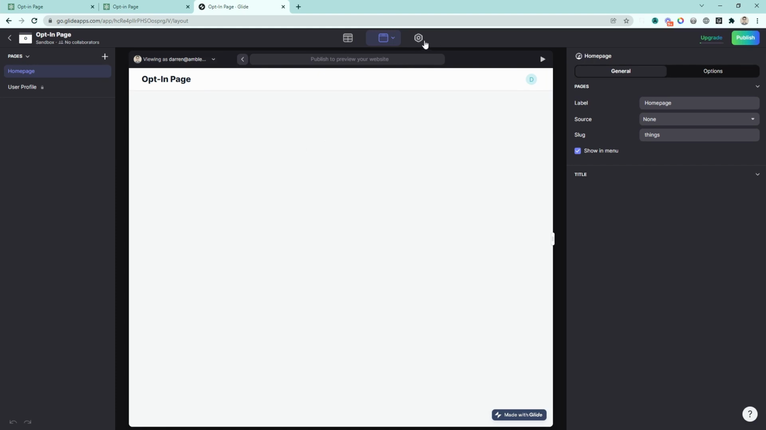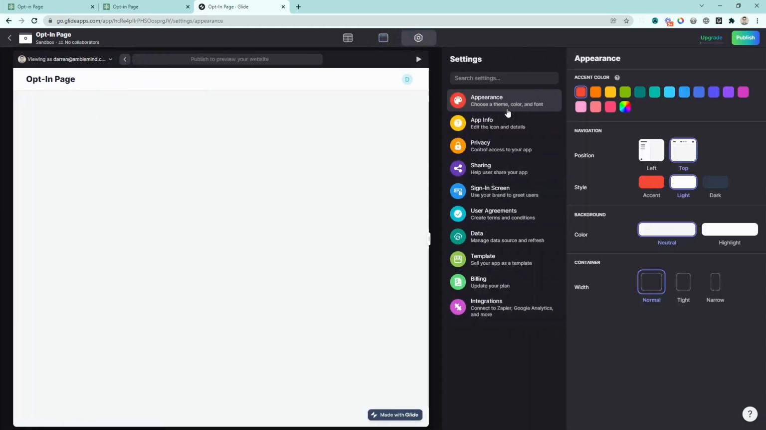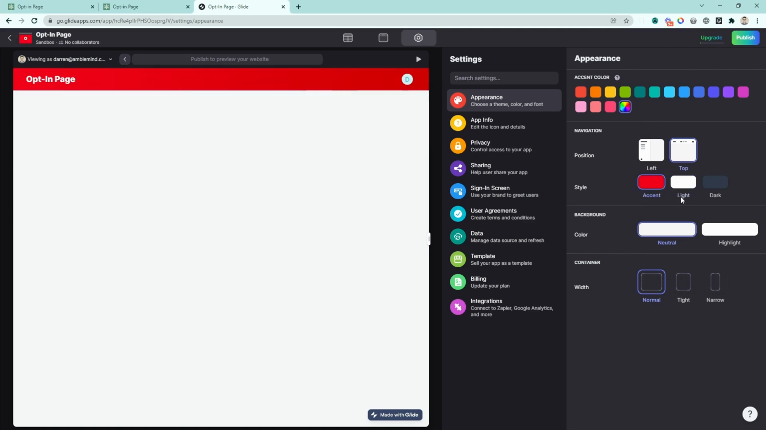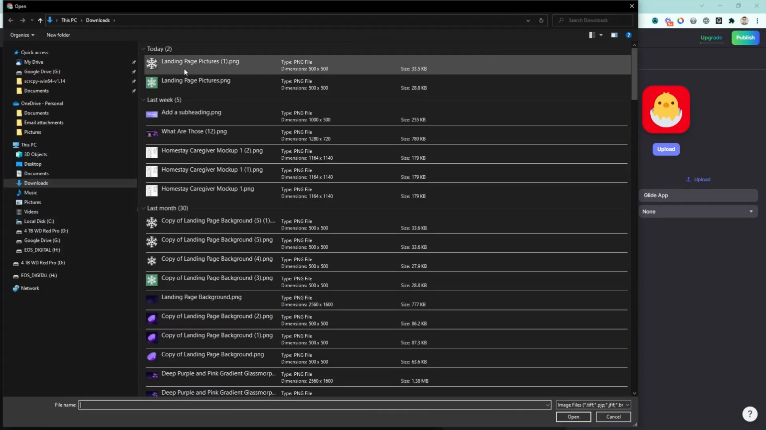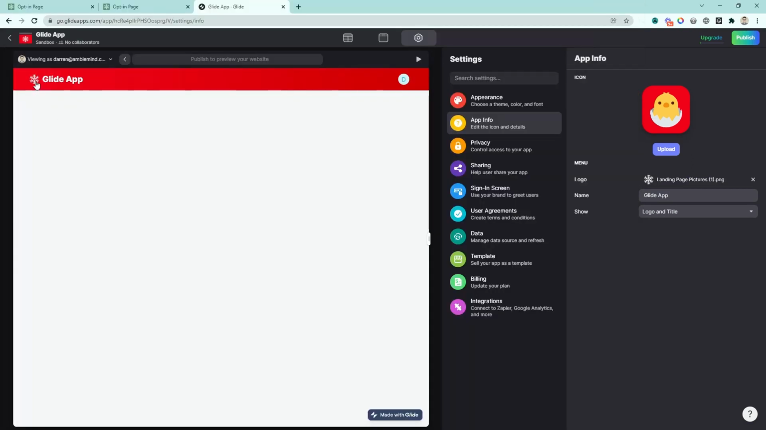Let's go into settings and set things up a little bit. If we go to, let's say, appearance, let's go ahead and add that red color that I was using in the original opt-in page. So come here, paste that in. There's that. We're going to use top navigation, but I want to use the accent color. For app info, we're going to remove the name opt-in page. I'm going to go ahead and upload a logo, and that's going to add that right there.